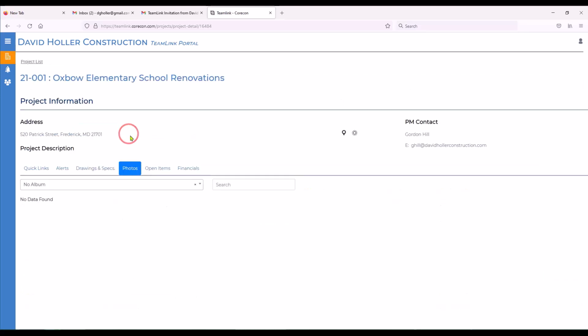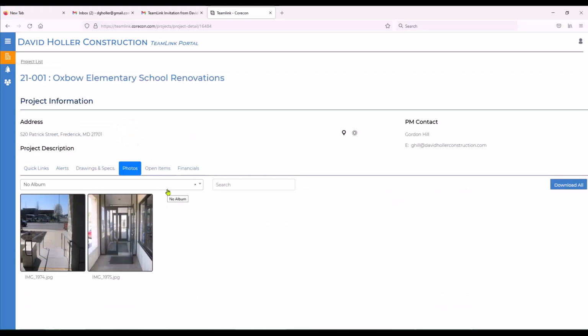The next item are photos, or what QuarkOn calls progress photos. These can be broken into albums, so this is a way of filtering if there is more than one album. You can also search and view photos as they've been added, monitoring progress. These can also be downloaded.